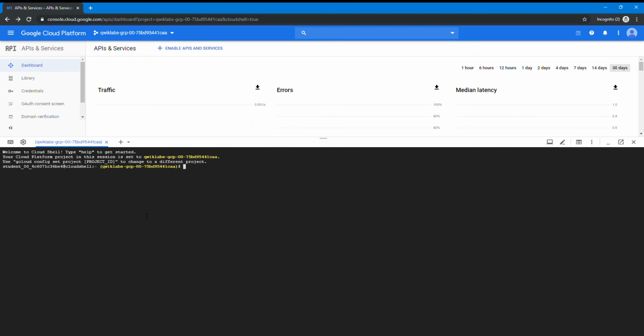Alright, so I just have to export a variable, my zone, central one A. Okay, start a Kubernetes cluster managed by Kubernetes engine. Name the cluster webfrontend and configure it.